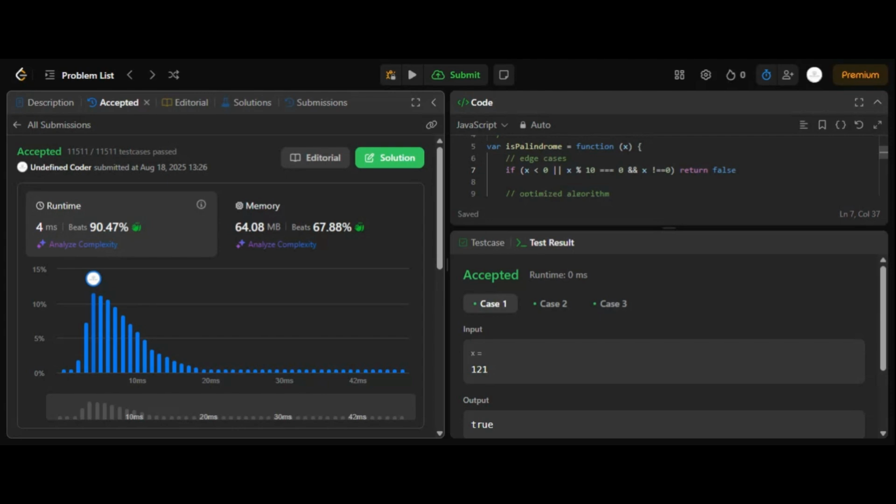Yeah, as you can see, we have beaten 90% of the other algorithms. So we have started with the easy string method, but optimized it to a math-based approach. Actually, this is the kind of solution interviewers are looking for: efficient, clean, and fast.